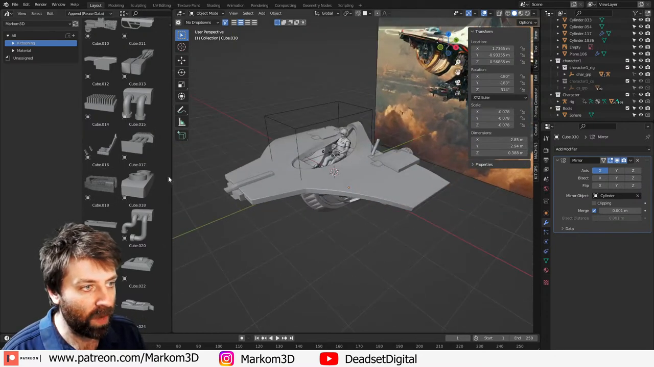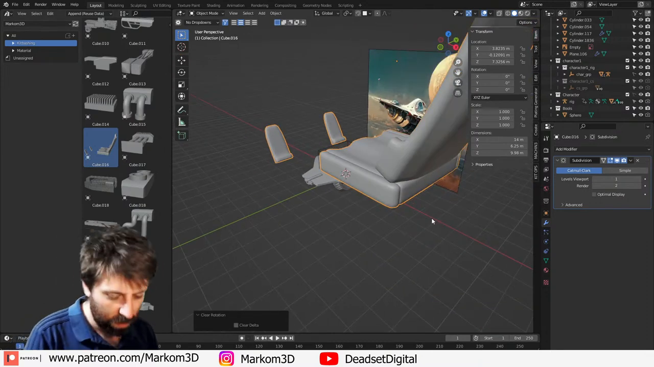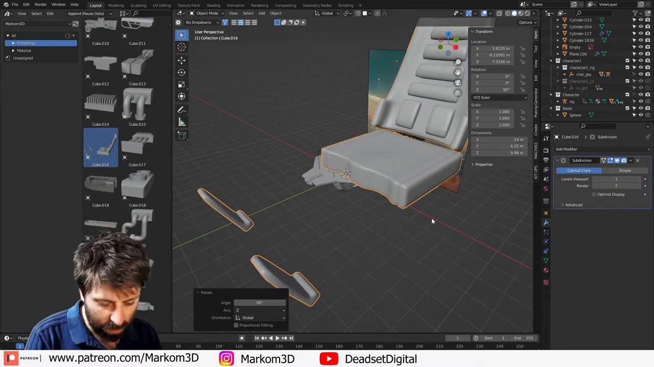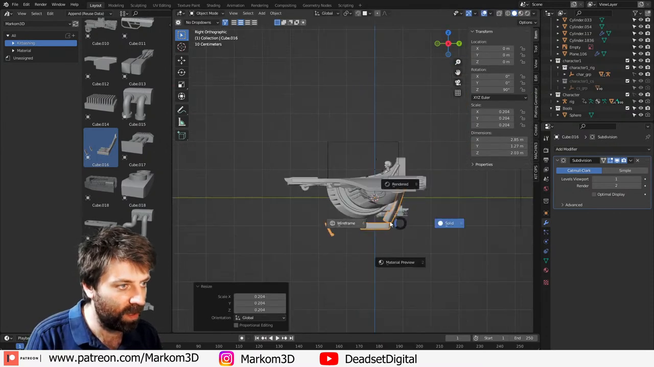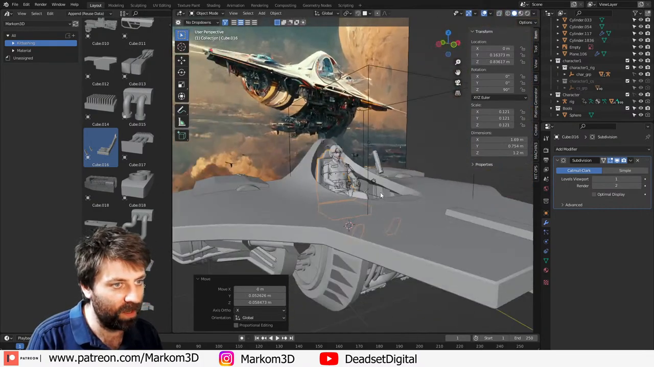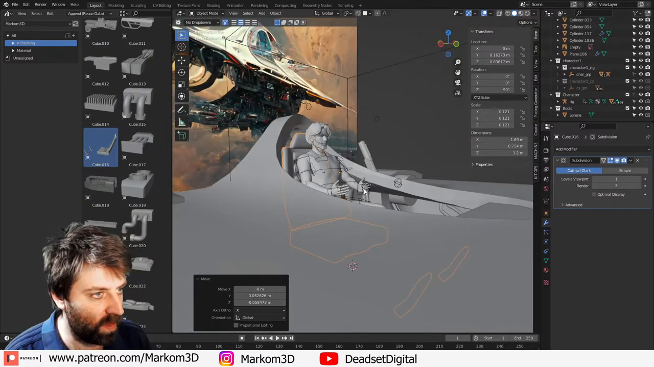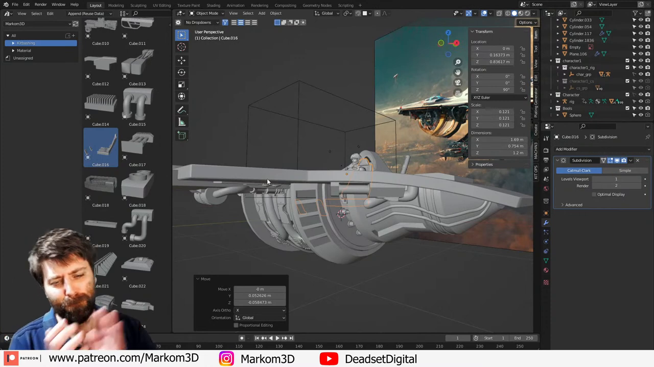Oh my goodness, I've got a chair in here. Sick. Alt G. Scale. I've got a chair. Heck yeah. We'll fix that up as well. Oh my goodness. Well done, past Marco.